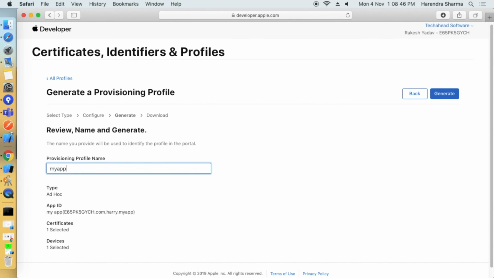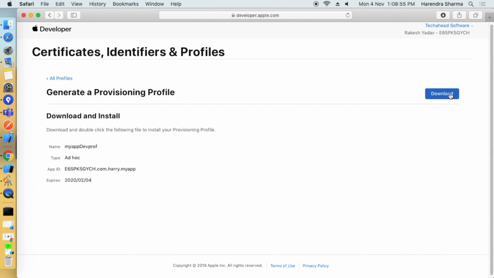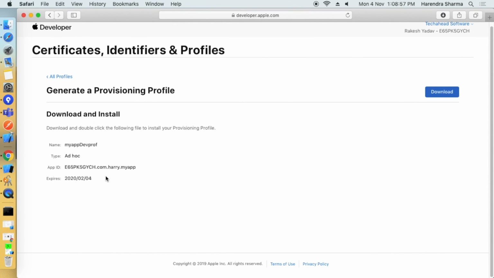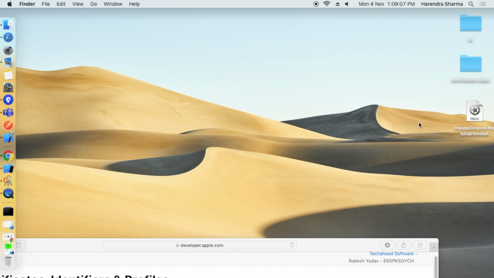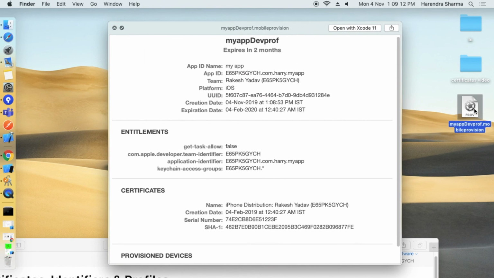And put the name for your provisioning profile. You can check your provisioning profile is created and downloaded to your download folder. Simply click on it for the installation.